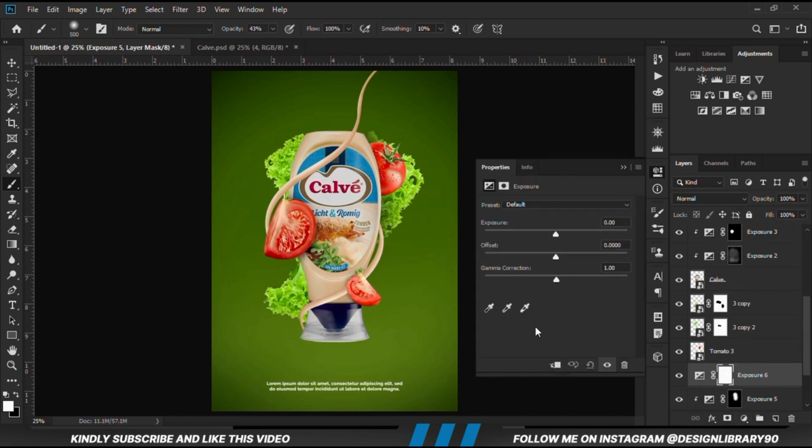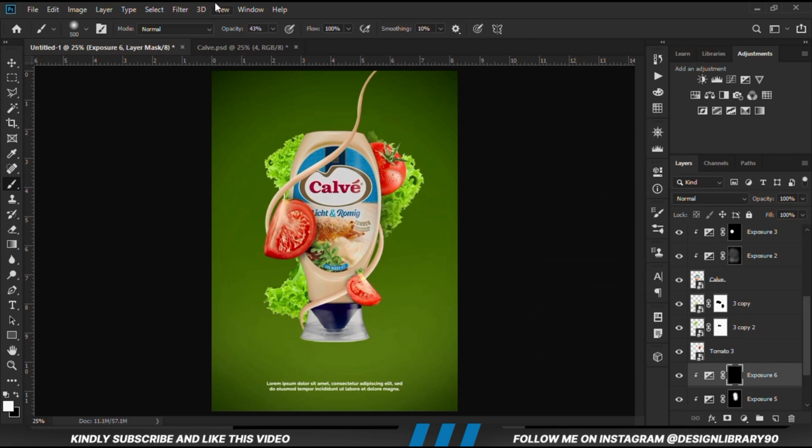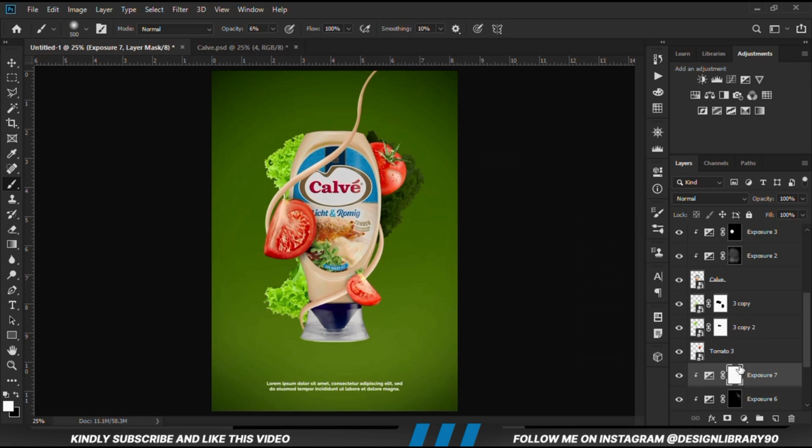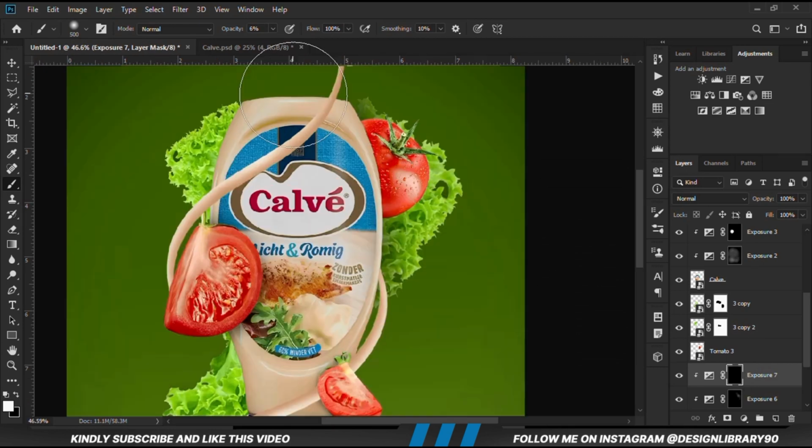We are going to create another exposure adjustment layer clipped onto the layer. With the mask selected, Ctrl I to invert. This time around, we are going to take the opacity down. Foreground is still set to white, and we paint. We create another exposure adjustment layer clipped onto the layer. With the mask selected, Ctrl I to invert. We increase opacity and we are going to paint.